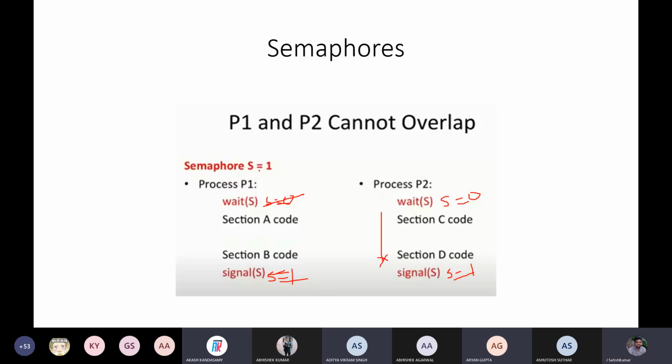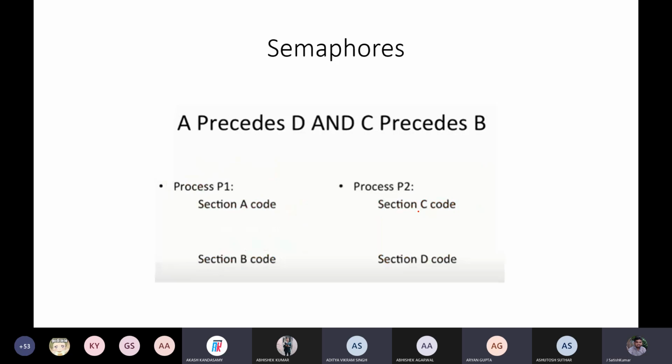So take one semaphore S equal to 1, put wait and signal, then easily they will not be overlapped. Now let us assume the third case. A should execute before D and C should execute before B.